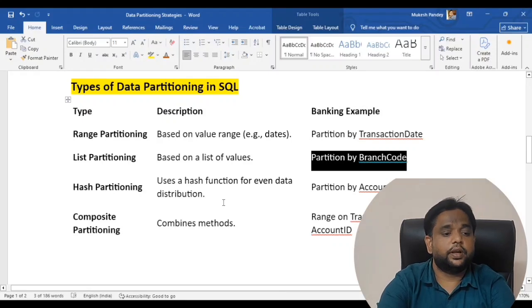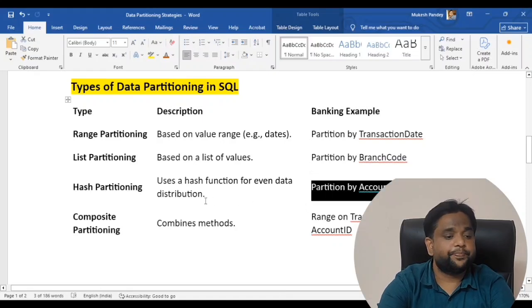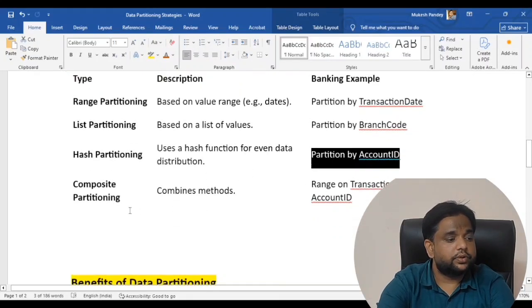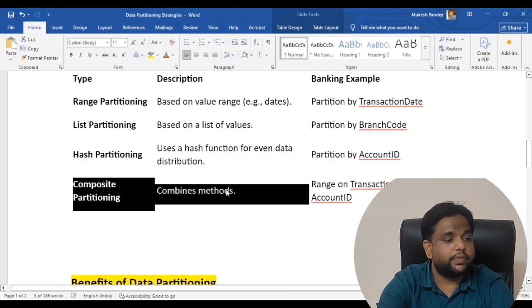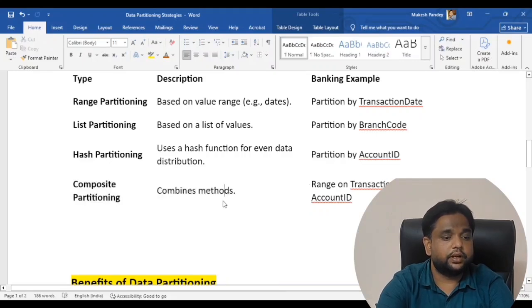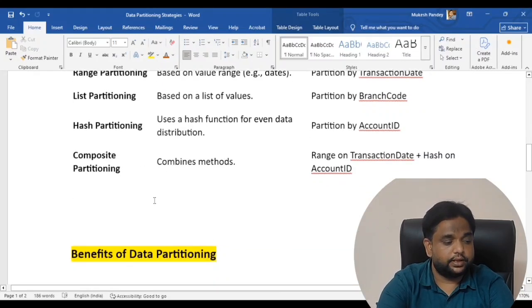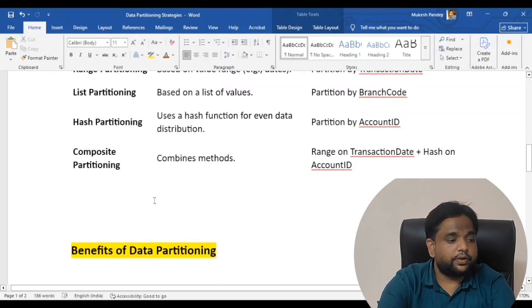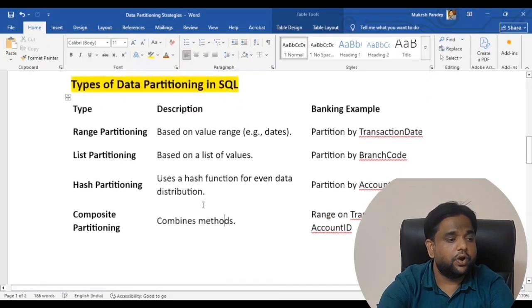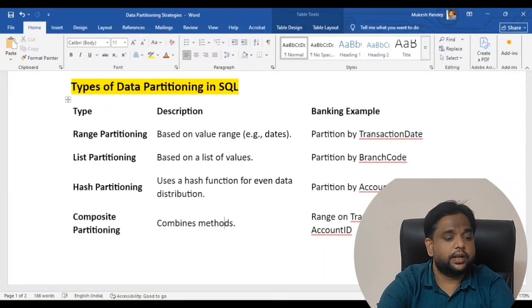Okay, so for the data distribution we use the hash function, and this can be done by using the account ID. Last but not least, we have the composite partition, the combining method. This is basically the transaction hash partition and the range partition, so it is the composite of hash and range. Before jumping to the benefits, let's practically do all these partitions in real time.